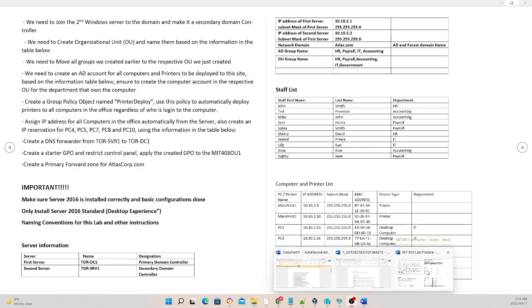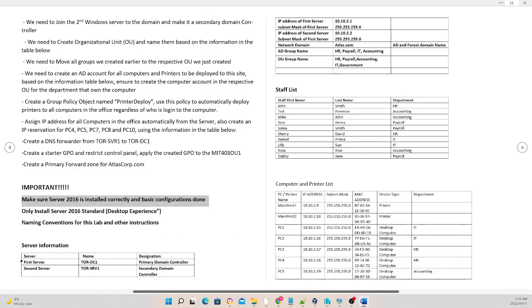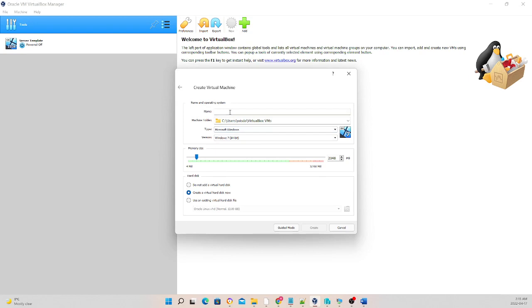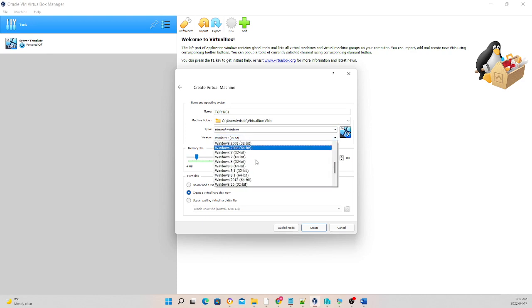So let's go back to our naming convention. Based on our naming, our first server should be called TOR-DC1. TOR-DC1, that should be the naming convention for our first server. So we're going to go back there and put in the name TOR-DC1. I'm going to leave the default location, it's fine by me. But the type of virtual machine we're creating is a Windows virtual machine. So I'm going to select Microsoft Windows, and the version will be 2016. If you're installing Windows Server 2019, you can select 2019 here. It's the same process.